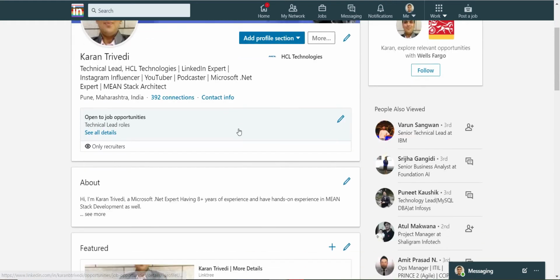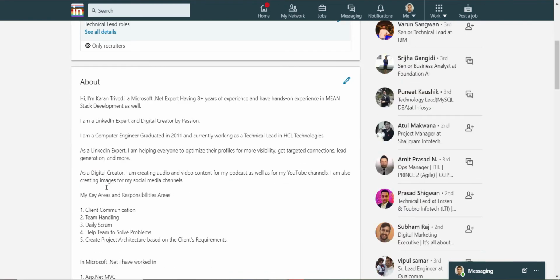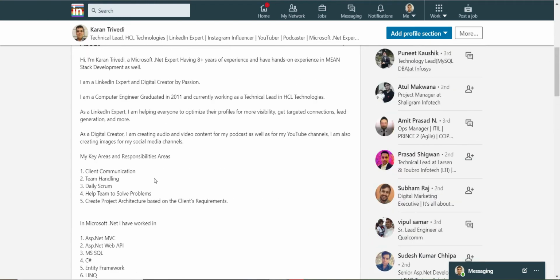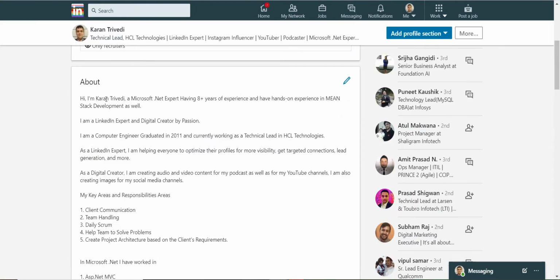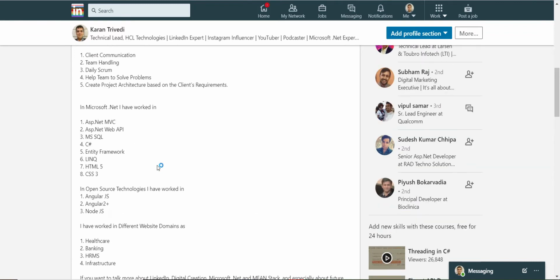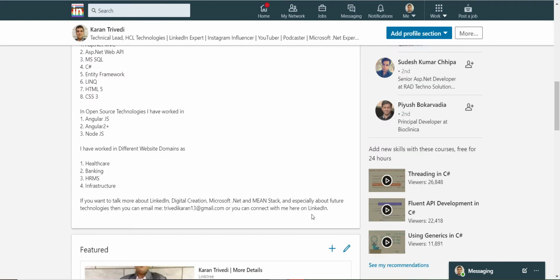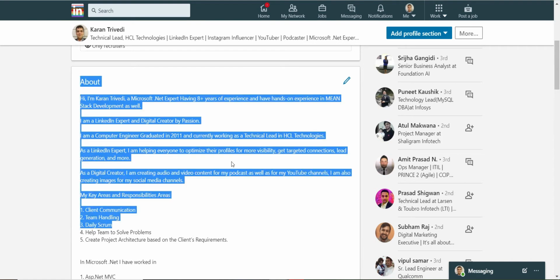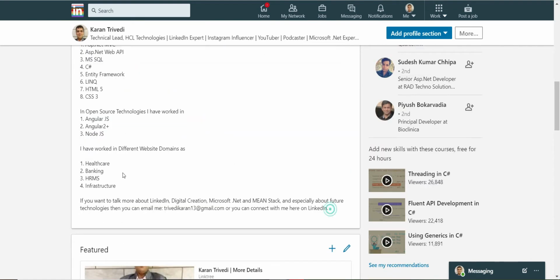And the next one is the summary part. In the summary part, LinkedIn will give you 2000 characters of space, so use as much as you can. In the summary you can include your past experience, your skills, your knowledge, your hobbies, your passion. You can include anything you want, but keep it in a professional context, because LinkedIn is a network of professionals. Whenever anyone visits your profile, it's good to have a professional summary.